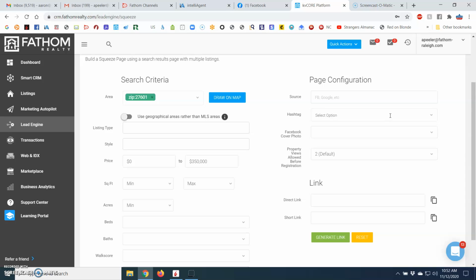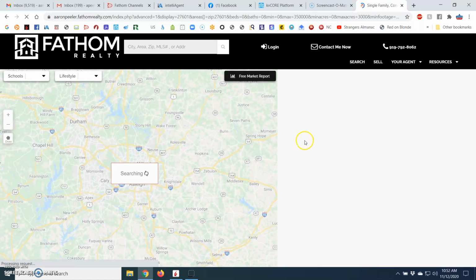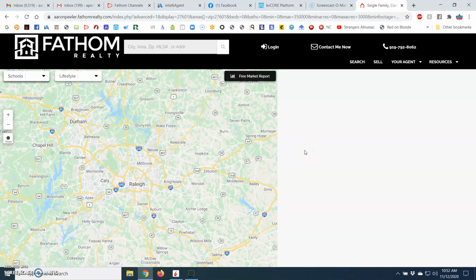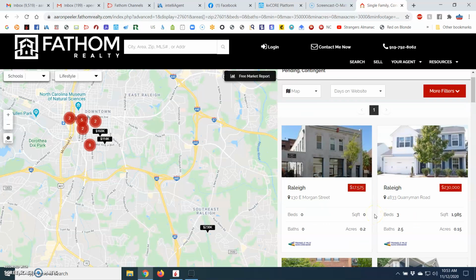But if you just want to get a link, get it out there so that it's putting listings in front of people to potentially generate leads, create your search over here, click Generate Link. And then you can use either the short link or the direct link. It's going to create this page with dynamic search results. When I say dynamic search results, I mean that as new properties come on the market, as homes sell, it will recognize that and update the list that shows up on here.